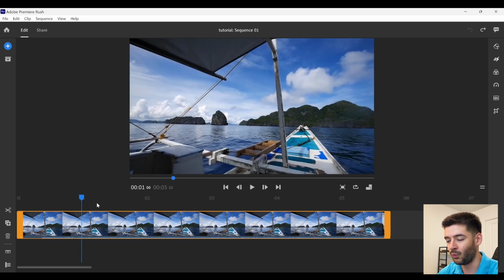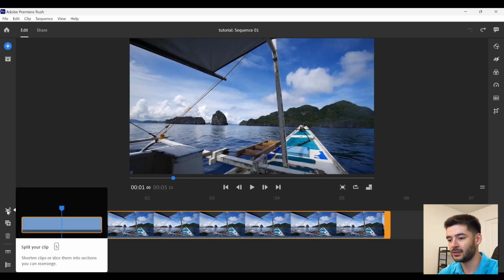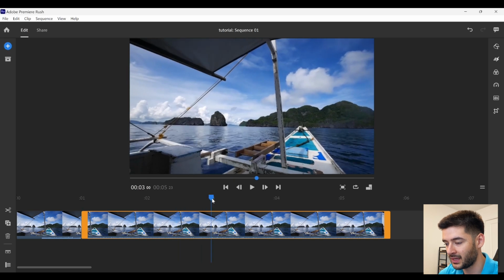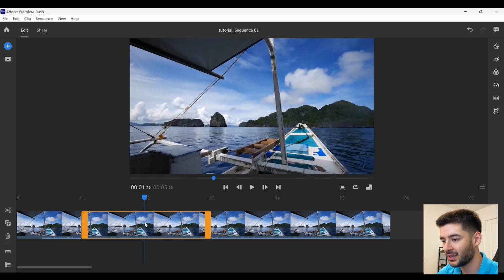Here, we'll move it to 1 second, and then I'll click on the split tool. You guys will see that it splits the video here. Let's say I also want to make a cut right here at 3 seconds. I can just move my playhead again, select the split tool. And now you guys can see I have 2 cuts within my video clip. I'm going to go ahead and remove this portion of the video clip, and all I need to do is select it and then delete it with this icon here.